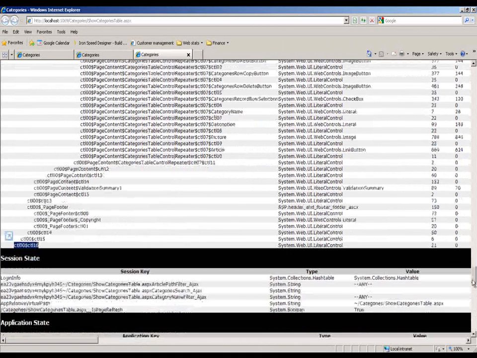Moving on, the next section is the session state. Now this is actually very useful, more useful certainly than the control structure. If you're using session variables within your application, it can be tricky, even within the Visual Studio debugging environment, to get visibility of what values those session variables have.